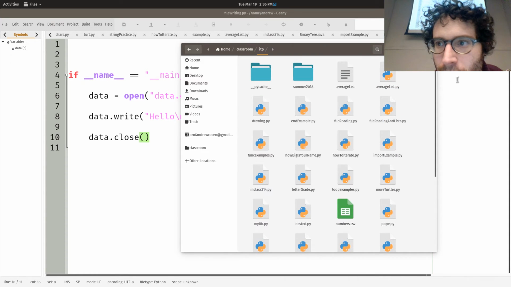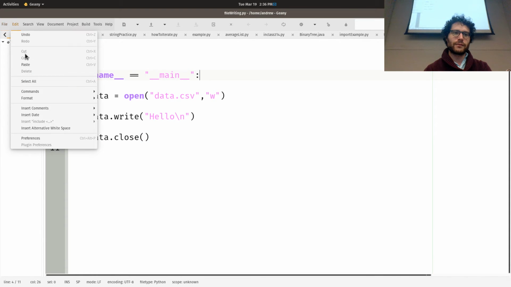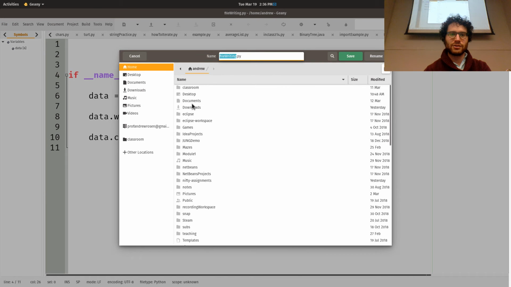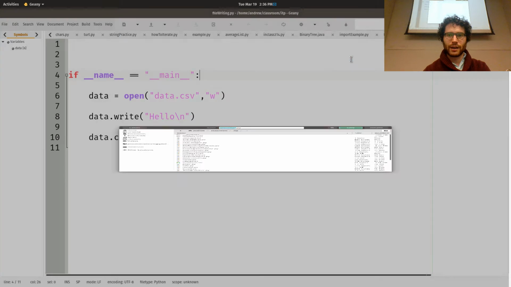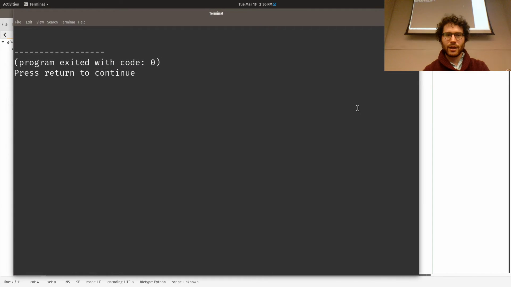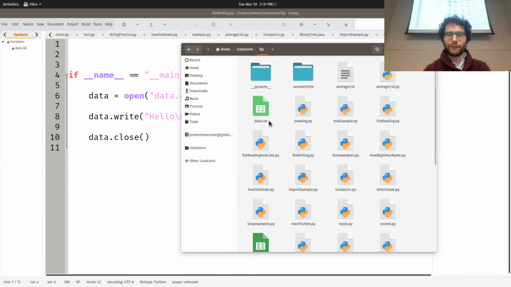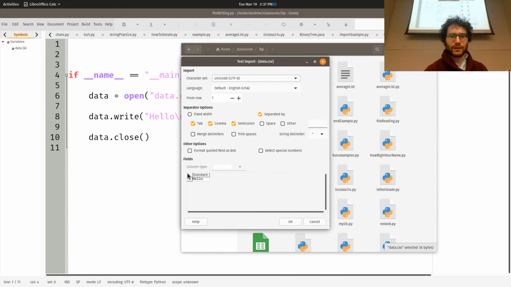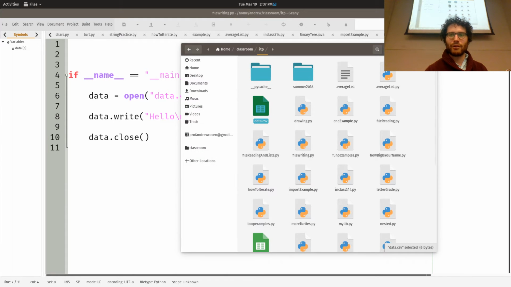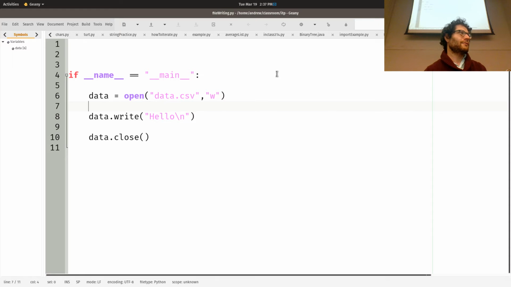Did I put you in the wrong directory? Let's go ahead and save you into classroom, ITP, file writing. Boom, run you again, right? And it will put that file in the folder over here. So if we open this, it'll just have hello in there. So we wrote out a file, super exciting.